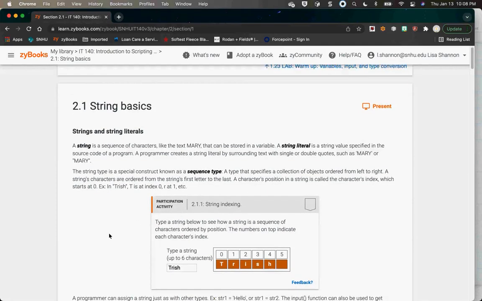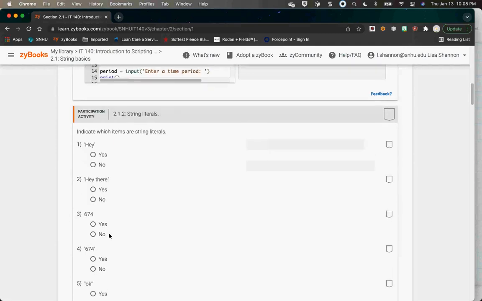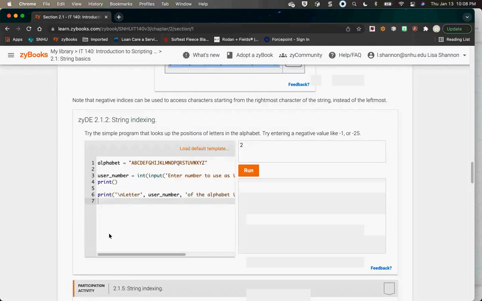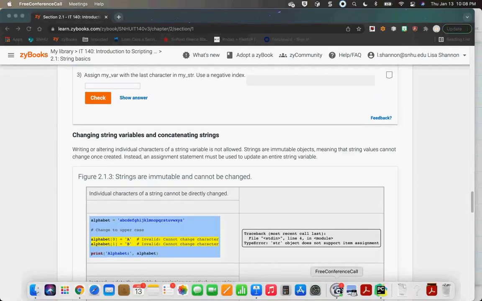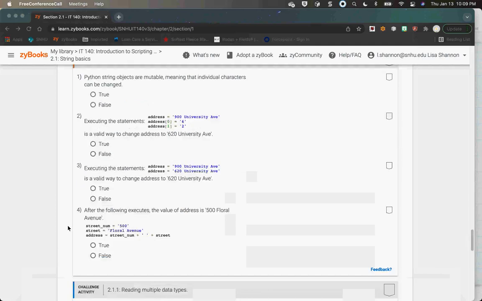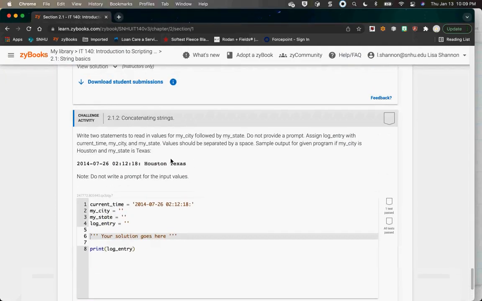Let me do challenge 2.12 since that's what I said I was going to do. Challenge. Okay, do I have that number right? At the bottom. Okay, so let's go through this a bit. So basically they're saying write two statements to read in values from my city followed by my state. Do not provide a prompt. Assign log entry with current time. My city, my state value should be separated by a space. Sample output for the given program for that is that.